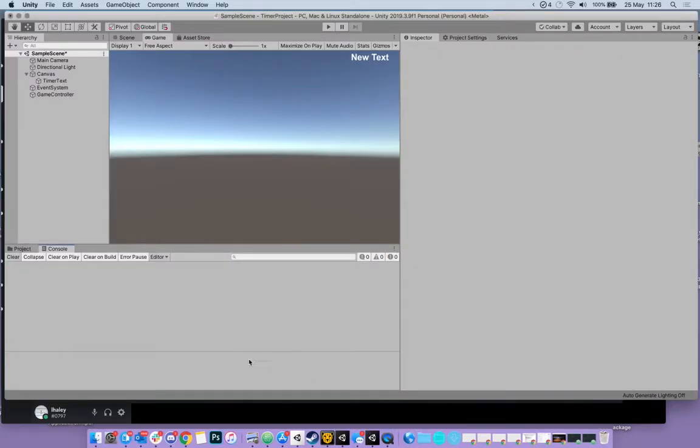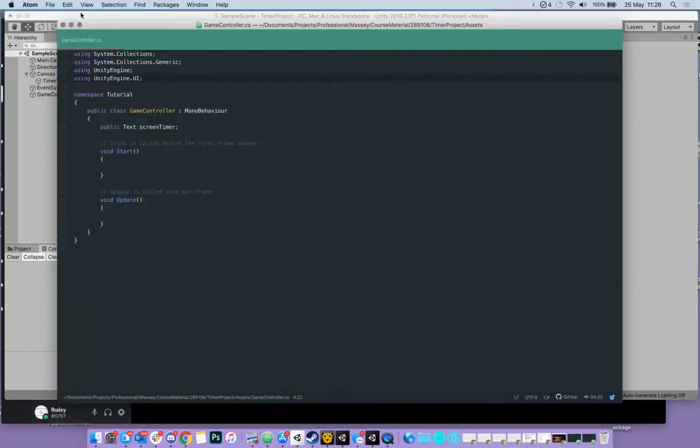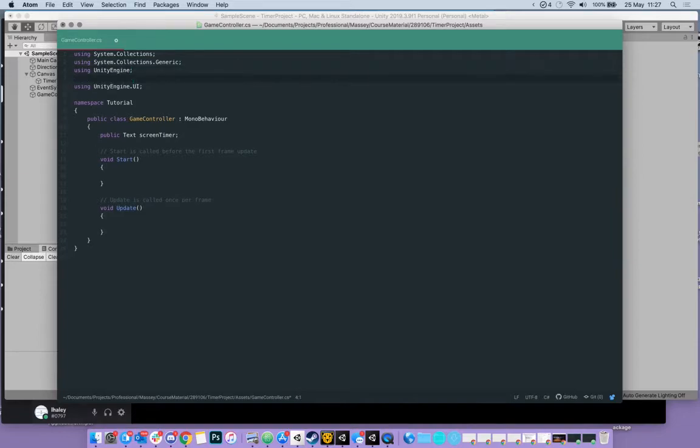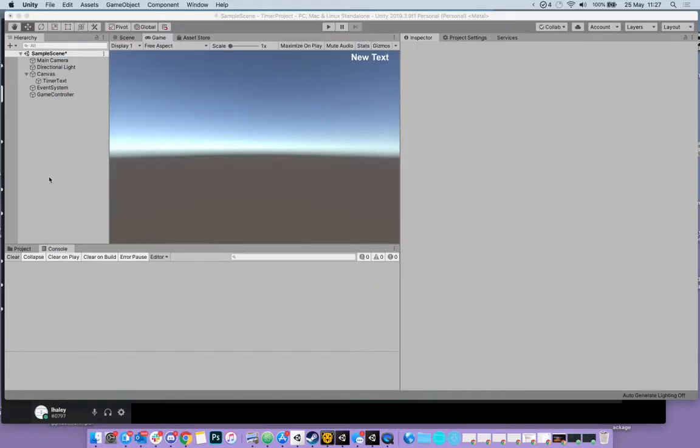Yep, okay, good. So all that happened there was that by default, Unity Engine doesn't include the user interface stuff. So when I said text right here, Unity didn't know what I was talking about. So I just needed to be really explicit by putting that in there. So maybe I'll put a comment in here. By default, Unity doesn't find the UI components. Add this. Okay, so now we have a connection to the screen timer.